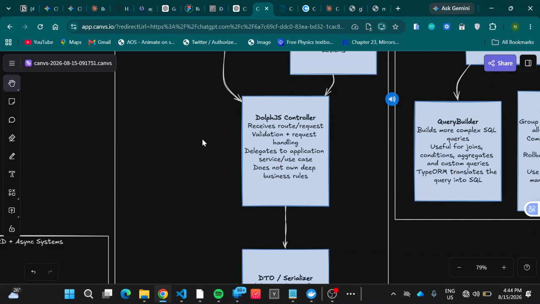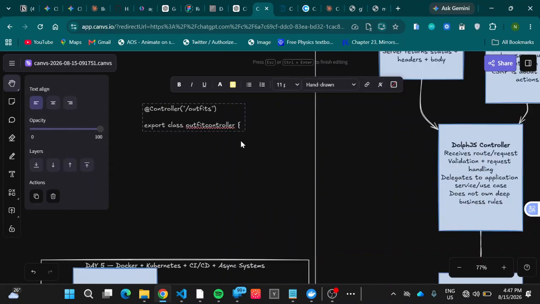So yes, that is DolphJS. Now let me explain the syntax of DolphJS. So let's break this apart.